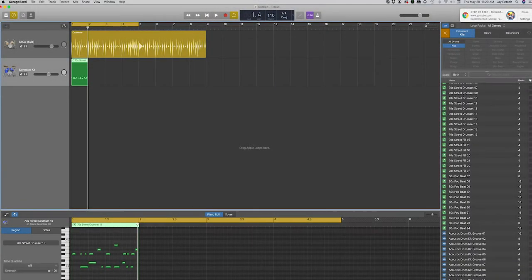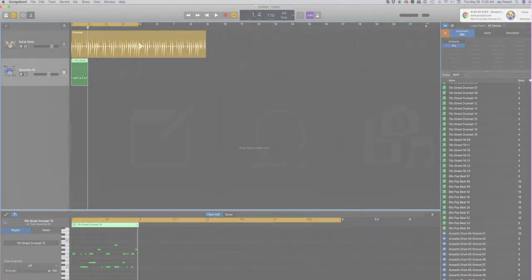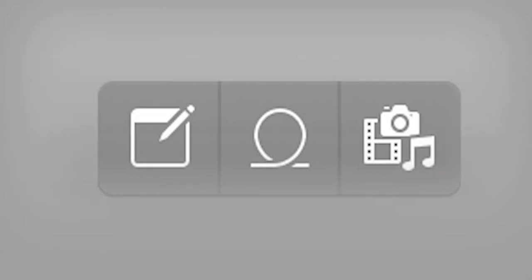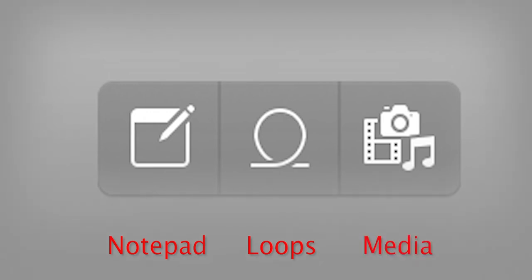Notice, too, the layout of GarageBand. Unlike most other workstations where you have an edit window and mix window, GarageBand puts everything on one window. If you look in the upper right-hand corner of the page, there are 3 icons. The one on the left is Notepad, the one in the middle is loops, and those are the ones we'll be using almost exclusively, and the one on the right is the media browser.